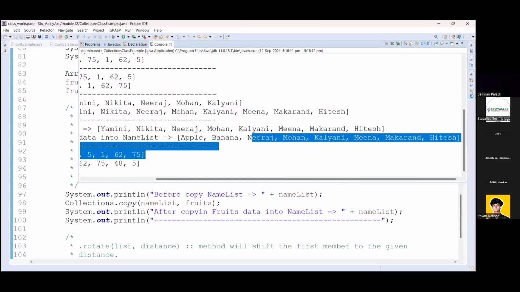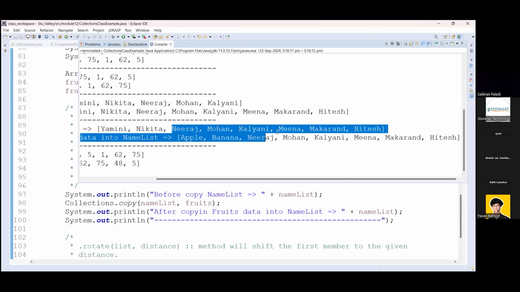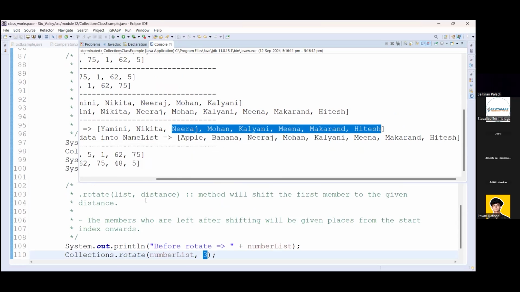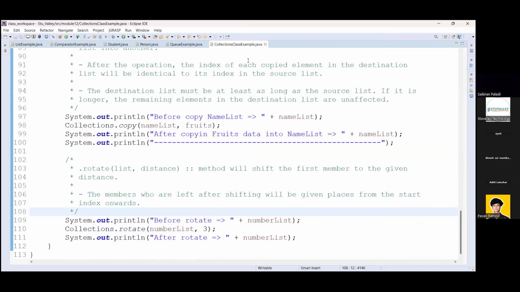Okay, so other elements are unaffected. Whatever elements we already had in our fruit list, that is 2 elements, remain as they are, and from the third index it started copying from the source list. Okay. The last one is the rotate method, where I have given 3 as the value. So you can see we have rotated by 3 indexes. So the 1 will become the first element, 62, 75, and then the next elements will be rotated by the indexes. This is how the Collections class utility methods work.